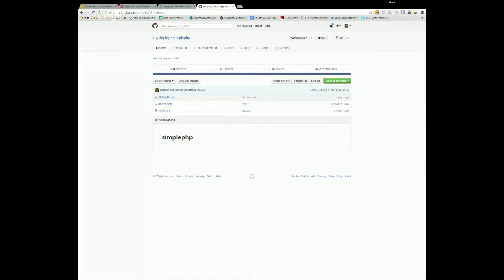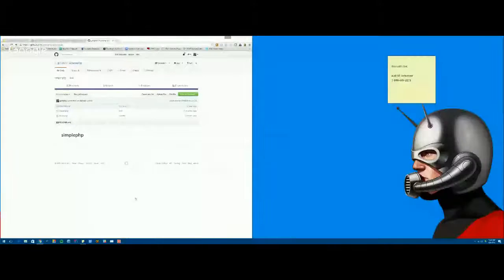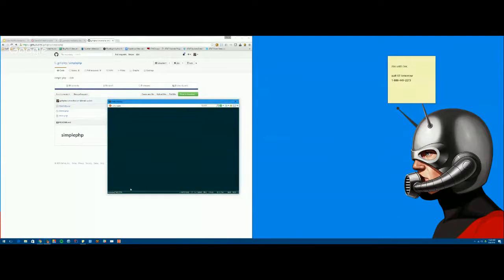So let me clone this locally to my machine. Let me turn off sharing real quick and then turn it back on so I can share my full screen, so you can see what I'm doing. Okay, can you see my screen and my terminal? Hopefully you can.